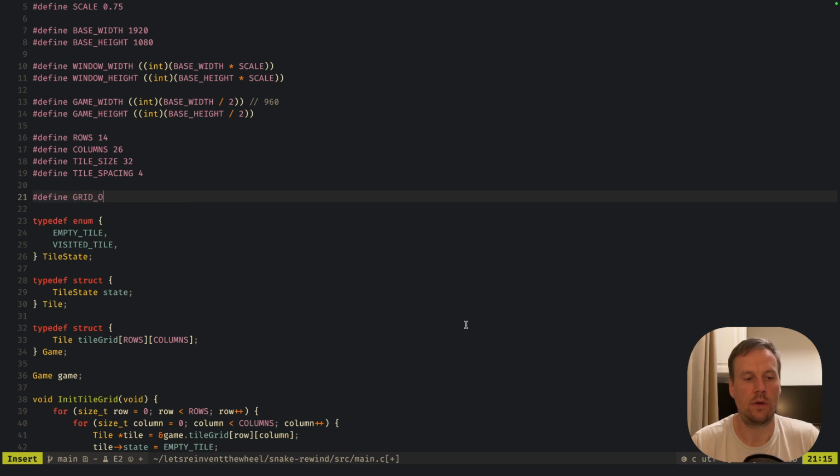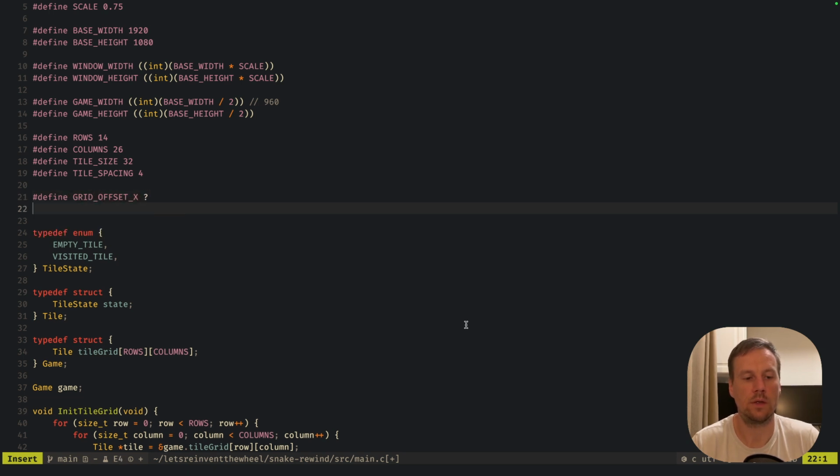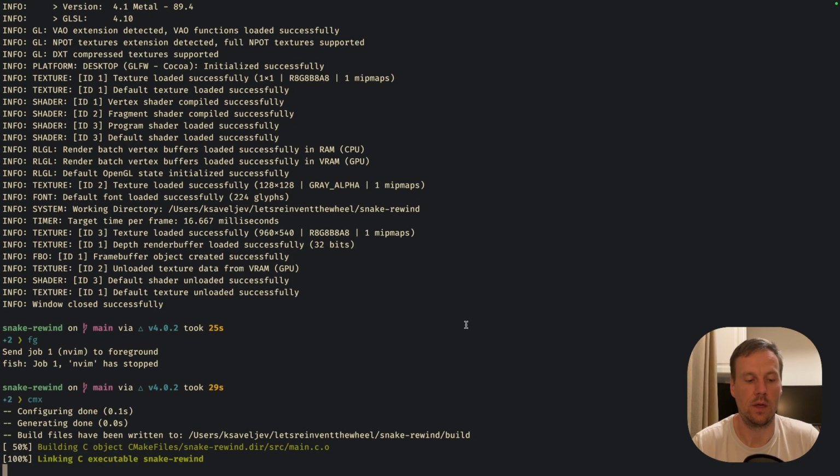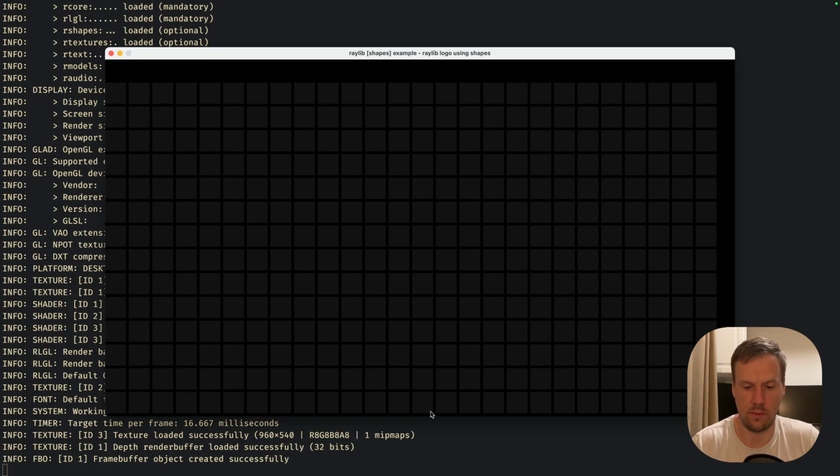Define grid offset X as something and define grid offset Y as something. Let's first define 0 and something like 35, I don't know. Yeah, so we've moved the grid to the bottom, which is fine. There will be some text at the top. Should be enough space for that.